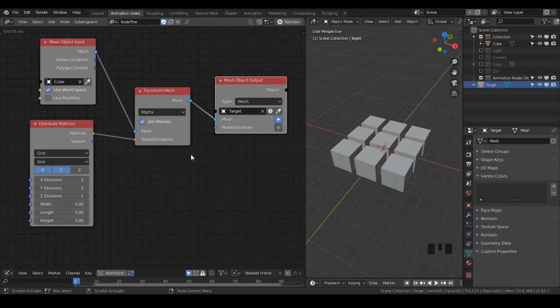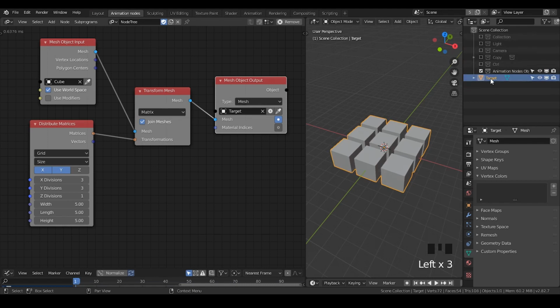So here is another way to instance objects. I still generate a grid of 9 locations using this distributed matrices node, but instead of using the object instance node, I'm using a transform mesh node and outputting a single object which is called a target. So I have this single target but it contains 9 cubes.